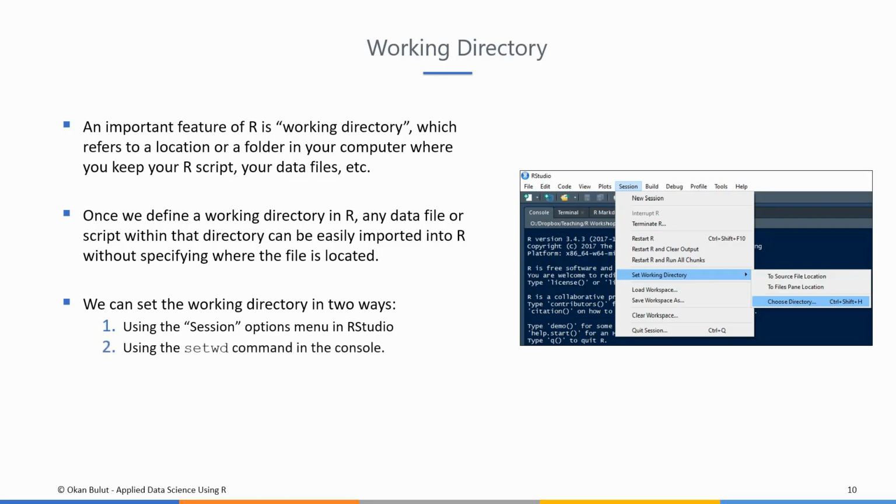The second method is the one that I often use. I don't necessarily use the menu to choose or set my working directory. I use the setwd command, which is set working directory basically. Let's say I'm setting up my desktop as my working directory. I keep my files on my desktop, so I say setwd within the quotations, and I specify my file path.